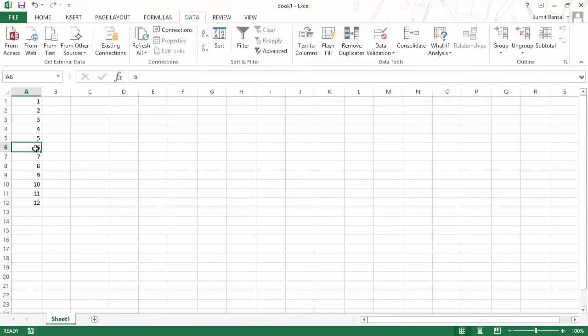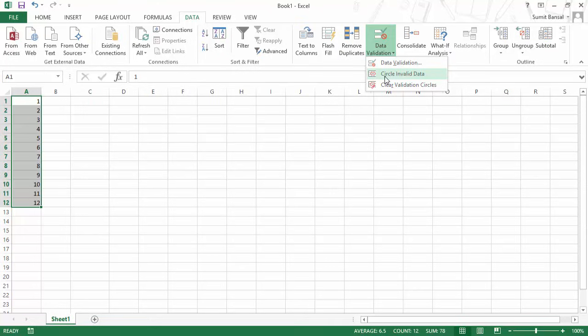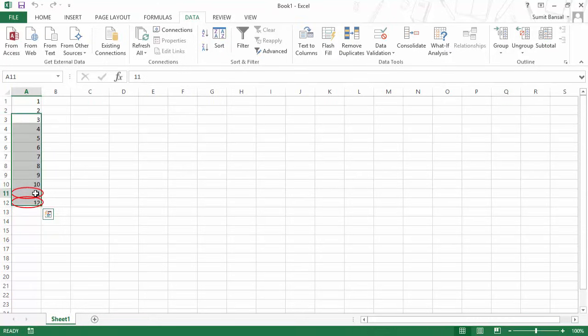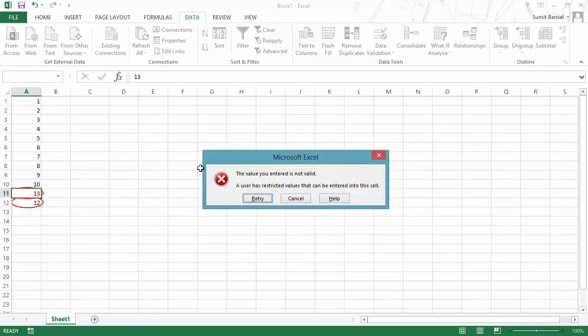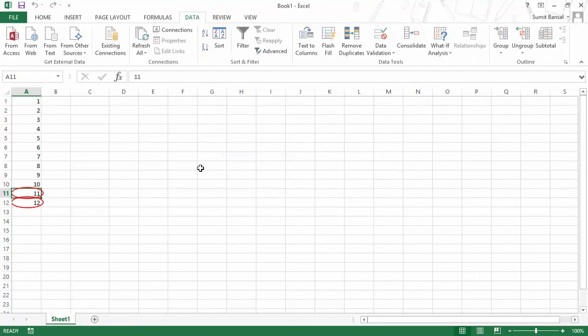So to identify all those cells which are not following the data validation rule or which do not fulfill it, you go here and you click on circle invalid data, and as soon as I click on this, you can see that it has circled the invalid data. If I try and overwrite it, for example, if I try and enter 13 here, it would anyway not allow me to enter this number. But if it is already entered and then I have applied a data validation rule, this is a quick way to identify cells that have a value which does not fulfill the rule that I've applied.